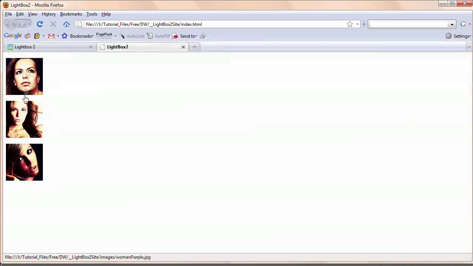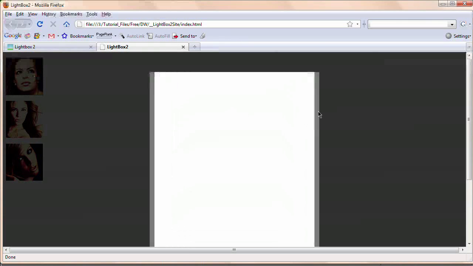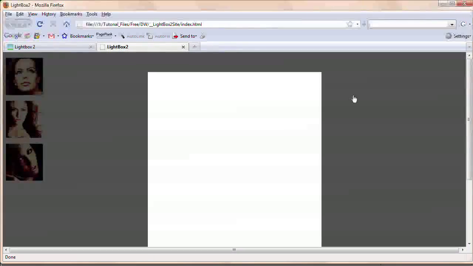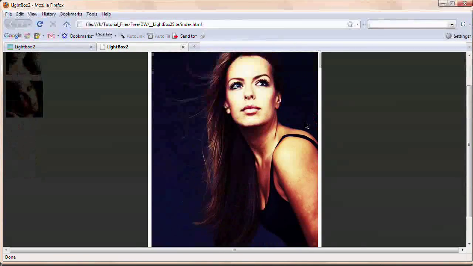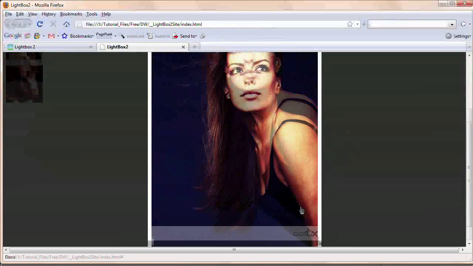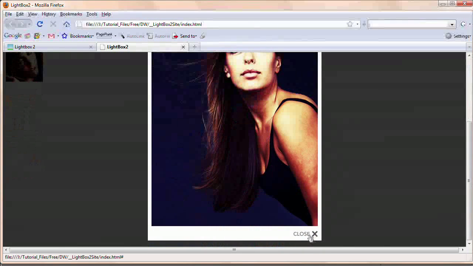Here we go. We have these 3 thumbnails. Great. I'm going to click this one. You can see what it is doing. Look at that. Well, I clicked out in the dark area, so it goes away. But you can see here now, I just re-clicked. I can just scroll up and down. I've got my little close button here, and I can close her out.